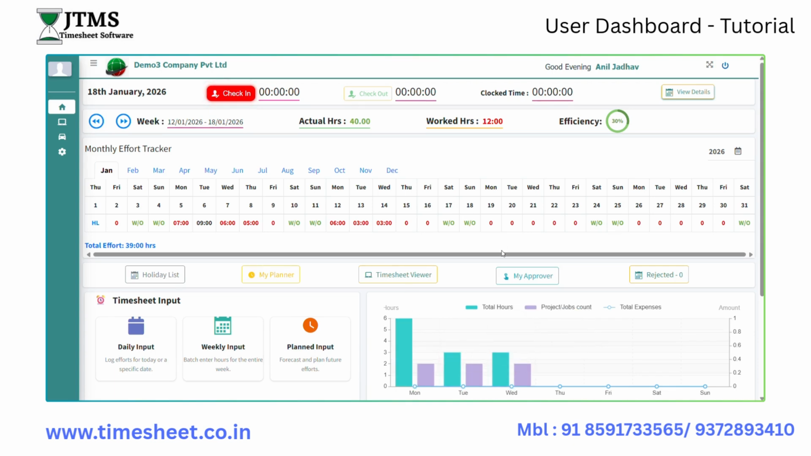That's a quick overview of the user dashboard in JTMS Timesheet Software. It's designed to keep things simple, help you track time accurately, and manage your daily work with ease.